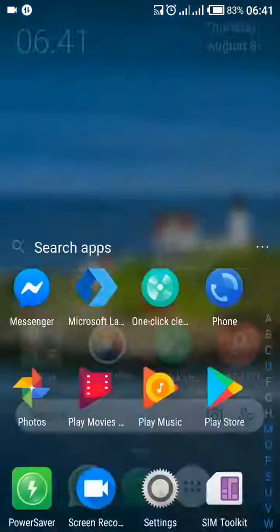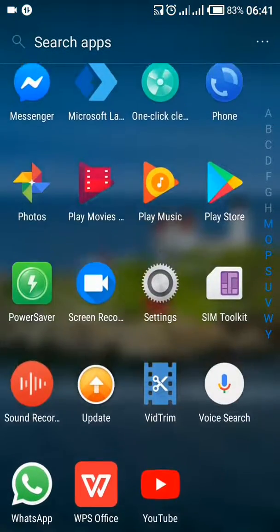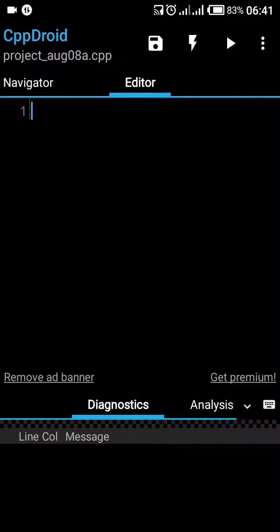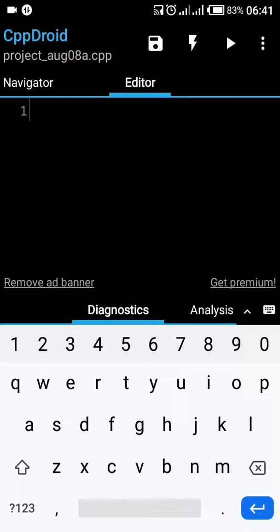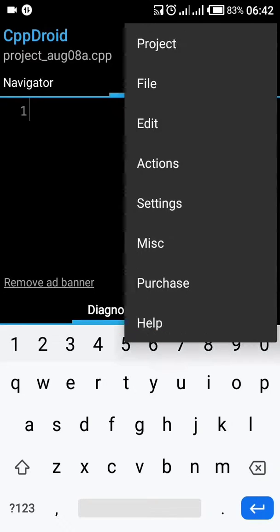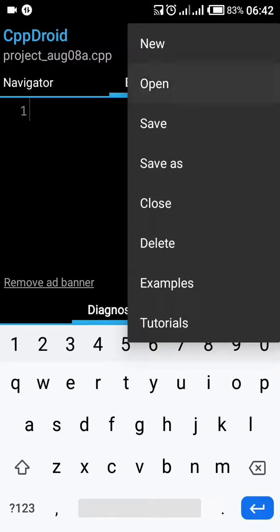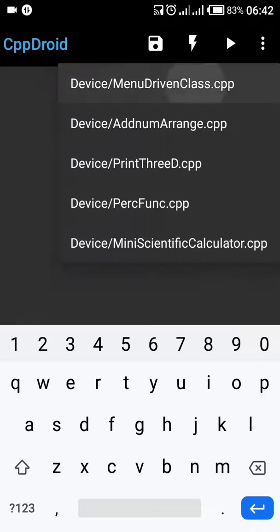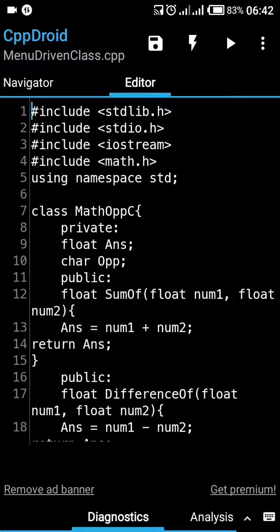I'd like to take you through an advanced menu-driven game which I've just created in object-oriented programming C++. I'm opening the project right now, so let us open. We'll go for recent. Then here, we want to open menu-driven class. So go ahead and open it.